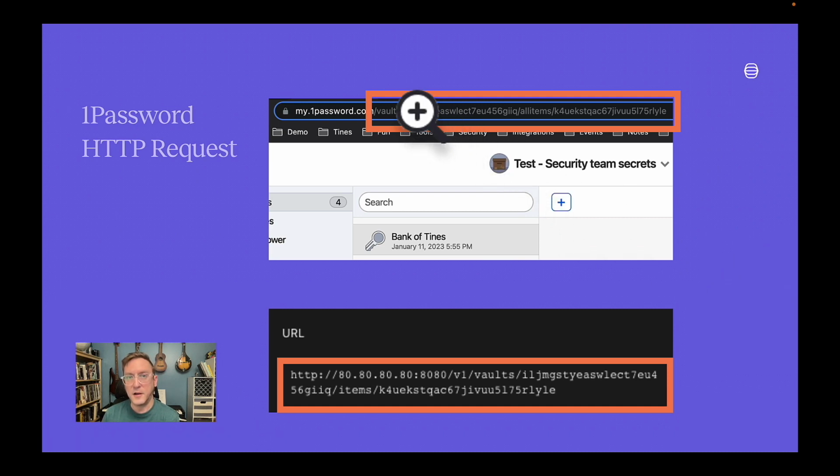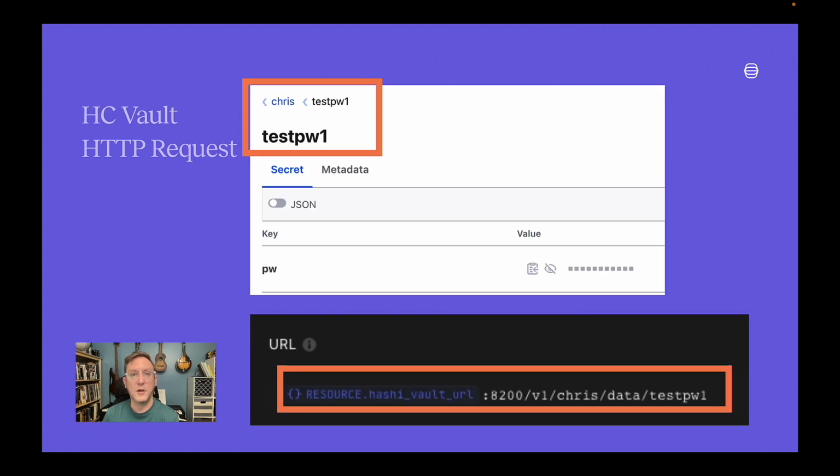It's a little bit tough to follow, but this section here is the Vault ID, and this section is the item ID. We're going to use those two pieces of information in order to populate the vaults and the item ID of our URL. Now with HashiCorp Vault, it's a little bit more straightforward. All they want to see is the mount and the name of that secret, and we're going to use that in the naming convention to pull that information.